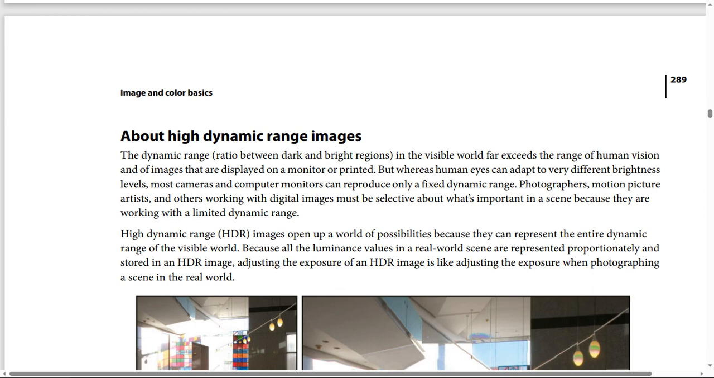But whereas human eyes can adapt to very different brightness levels, most cameras and computer monitors can reproduce only a fixed dynamic range, and photographers, motion picture artists, and others working with digital images must be selective about what is important, because they are working with a limited dynamic range. High dynamic range, HDR, images open up a world of possibilities because they can represent the entire dynamic range of the visible world, since all the values in a real-world scene are represented and stored in an HDR image.